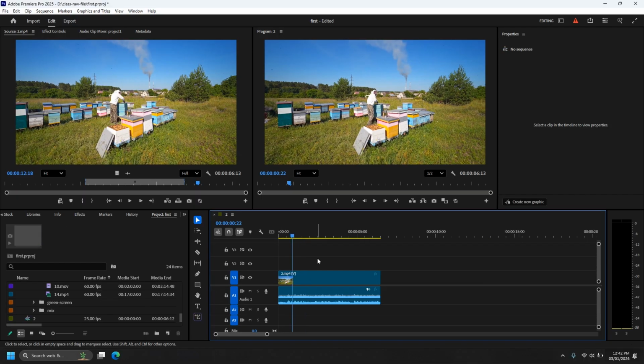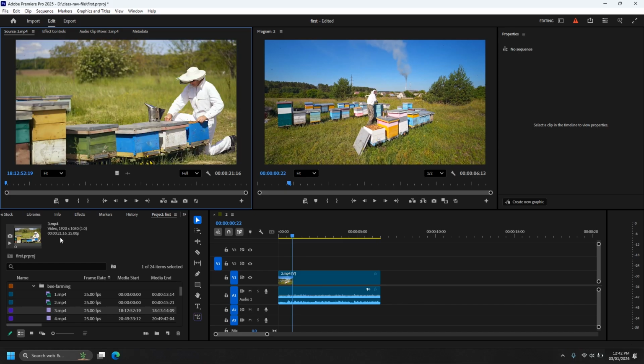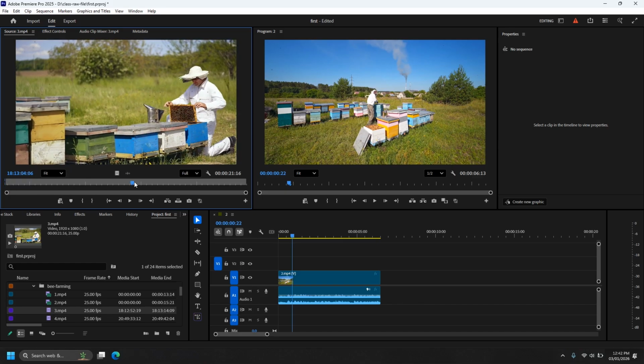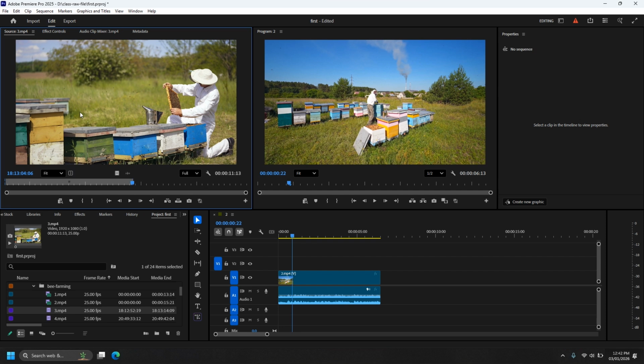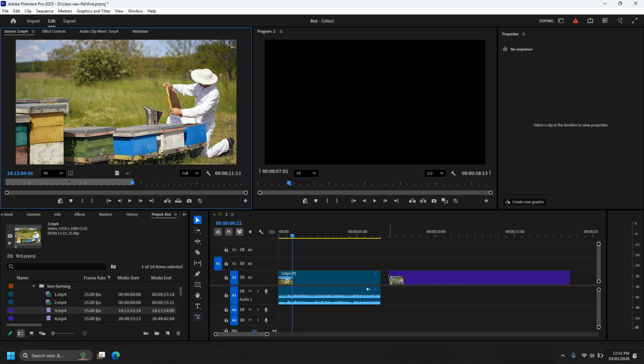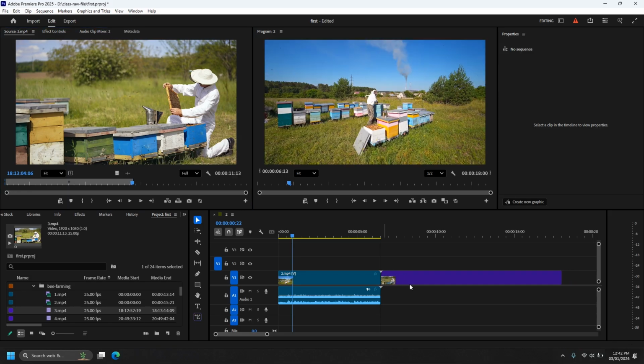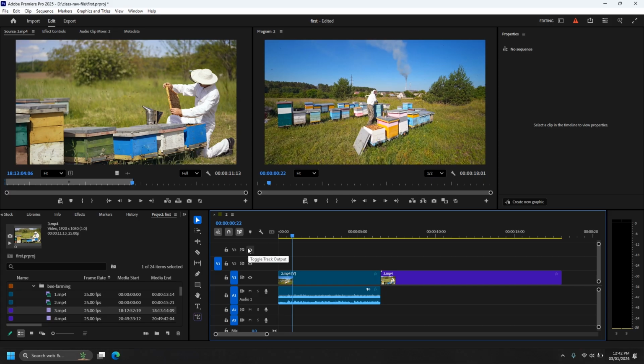Snap feature in the timeline. First, let's add another video. When we add another video clip to the timeline, you'll notice it automatically snaps into place. This happens because the snap feature is turned on. It feels like a small magnetic force pulling clips together. Snap helps clips align with other clips, align with the playhead, and prevent unwanted gaps.